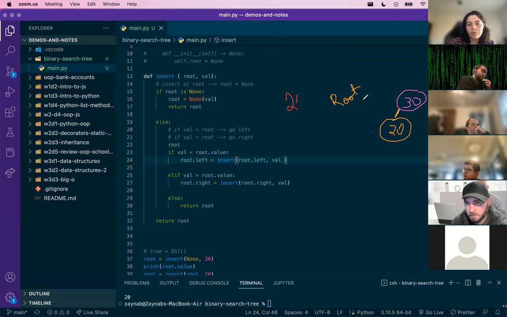21, okay. So we start off with the root pointing to 30, right? Because that is what we sent into the original insert down here. So it takes that, it compares the values. It says, okay, we need to go to left. Then it's going to do the same thing. Whatever this function call returns is going to be assigned to my left node, or to my left pointer, pretty much.